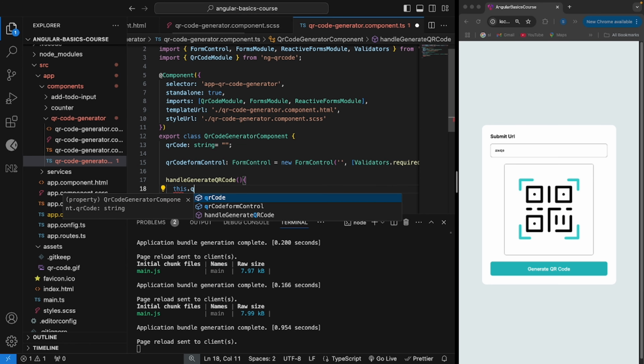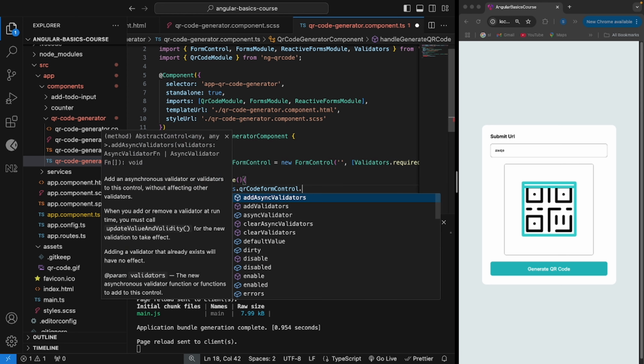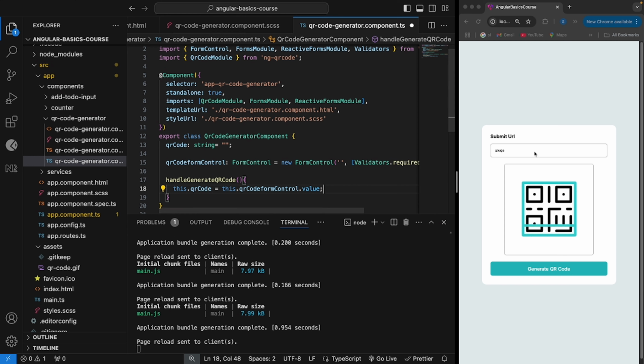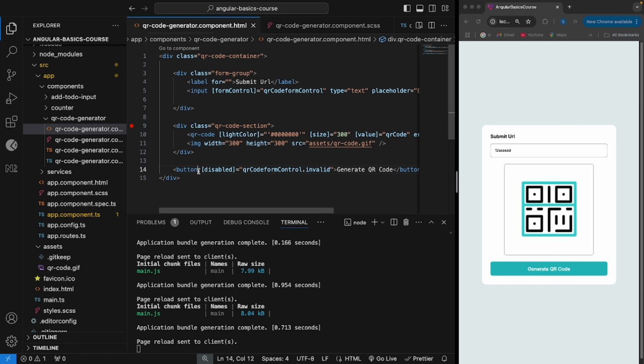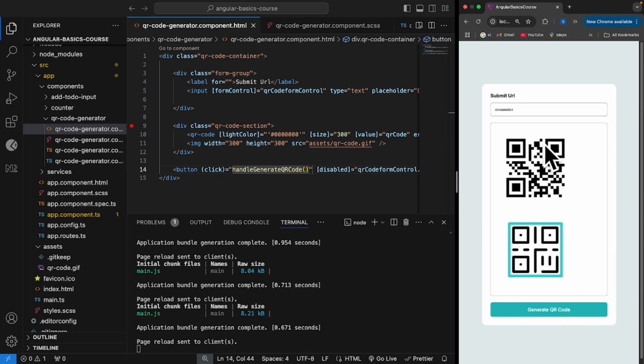So this .qr code is equal to QR code form value. So what's going to happen now is the moment you actually type anything in here, click this generate. Okay, no, that's not going to work because I haven't actually linked to this click state, right? So if I say click at this, so now if I type in here, click this, this will actually now show this. So if I type something else, click that, that should change it up, right?